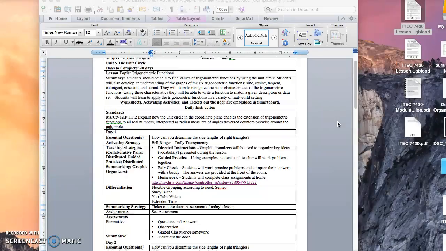And once we put them into groups, we'll give them a rubric, and they'll log on to iMovie and create all of their anything that we need them to create.